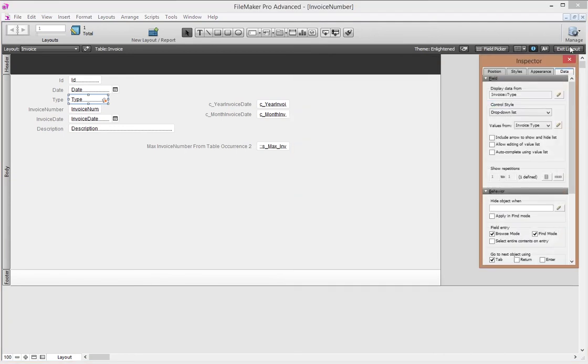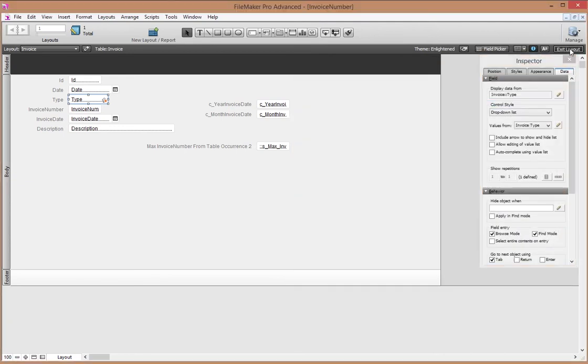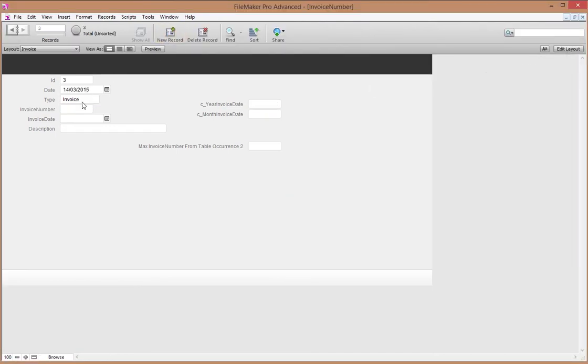Let's try this out. Let's exit the layout. Let's create a quote first. All of these things are empty now. Let's create an invoice, and I automatically get invoice number 3. I'm in the 3rd month, so let's have a look around. What else did I have? I have invoice number 1 in the 3rd month, invoice number 2 in the 3rd month, and invoice number 3 in the 3rd month as well. That's good.